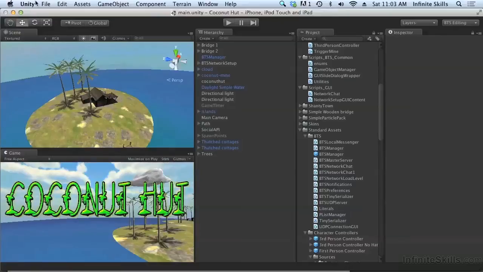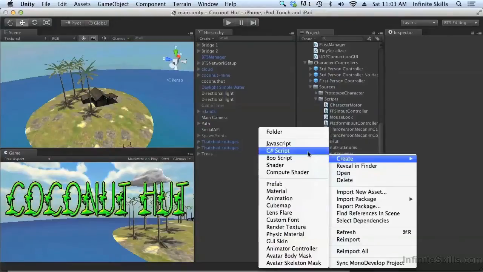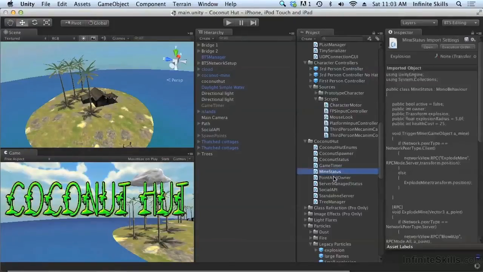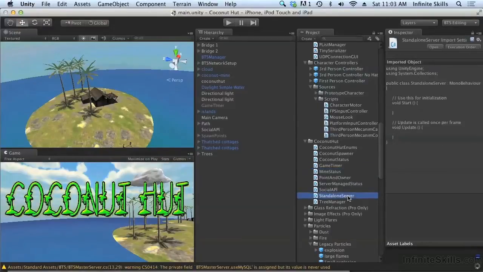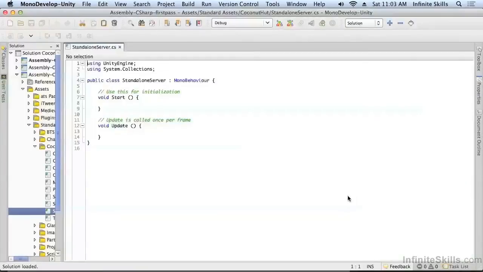So the first thing we want to do is create a new script, and we can call it standalone server. So what are we going to put in standalone server? Well, we're going to put in code that will detect whether or not Unity is running in what's called batch mode as a standalone server. And then other scripts will be able to ask whether or not the app is running as a standalone server. So how can we do that?